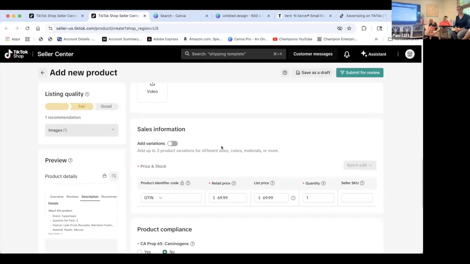Even Amazon, whenever you have to put the dimensions and stuff in, are they going to tell you how much it's going to cost to ship, or do you? Yeah, so this is the most interesting thing about TikTok, and it's funny because sometimes I'll explain it on my live.